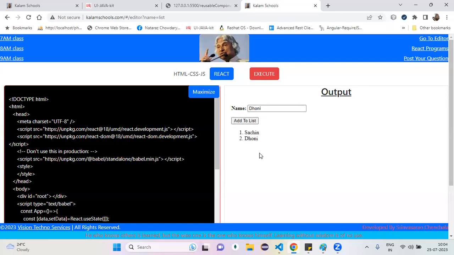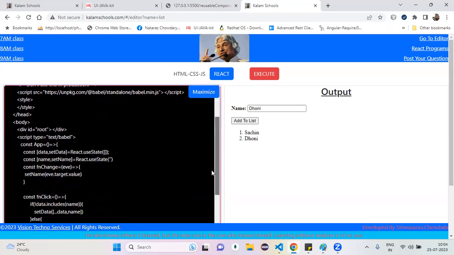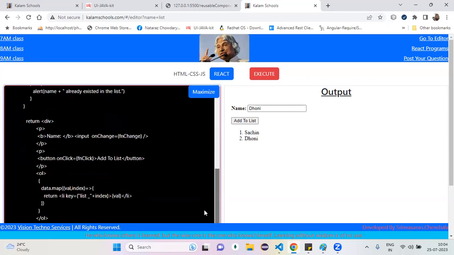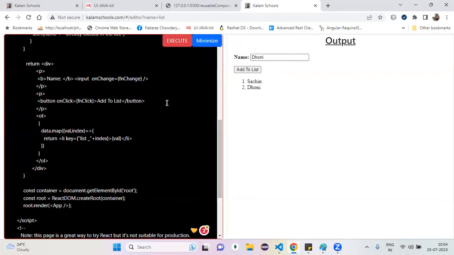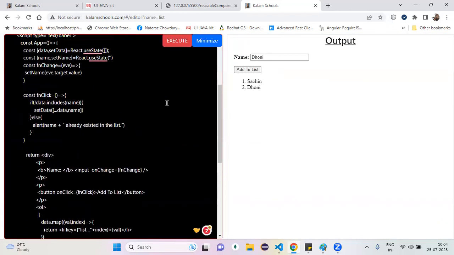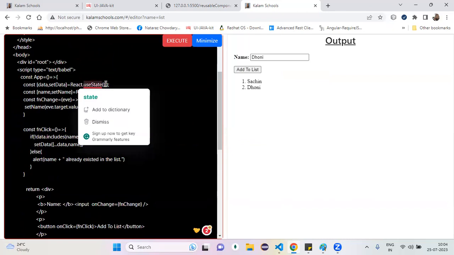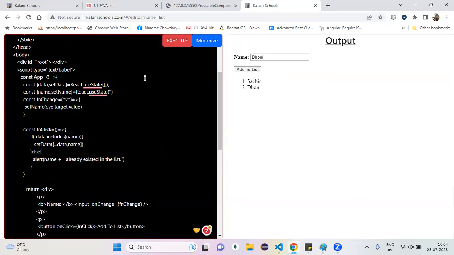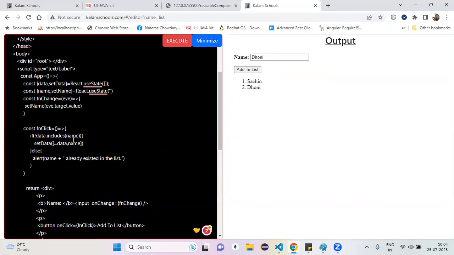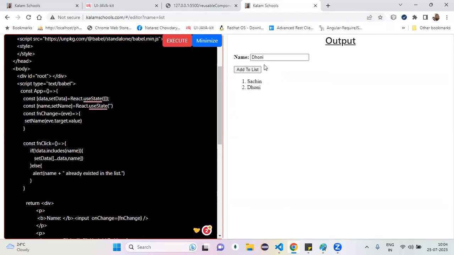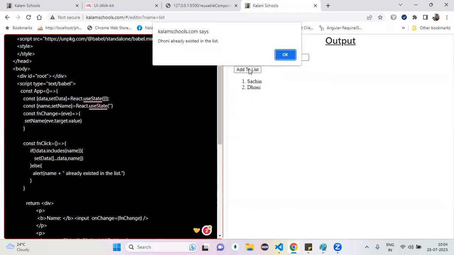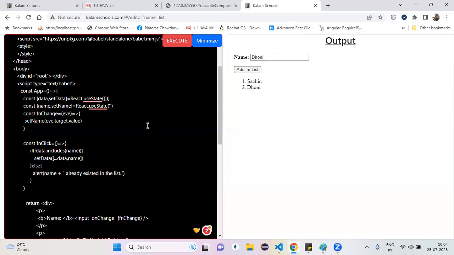Sachin, Dhoni, Kohli, like this multiple players, where do I manage them? How can we manage the data? By using one array, yes or no? So just create one array like this. In that array, the data is there or not there. How can we check if Dhoni already exists in the array?